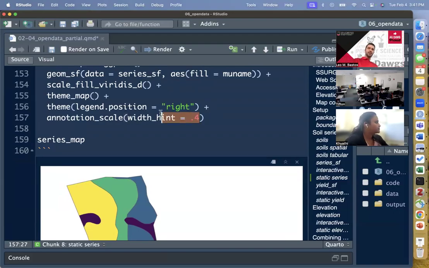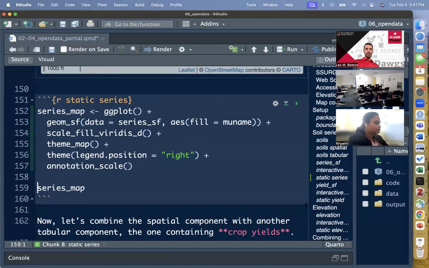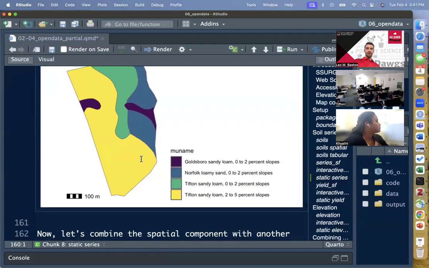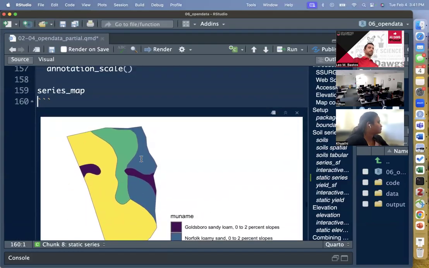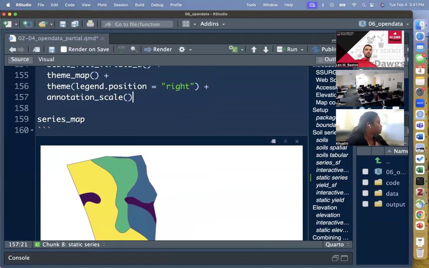Actually, you know what? I'm just going to remove this argument with hint and just leave it as is because I think it's pretty straightforward. It was in a good place. It was not overlapping with anything else. So I'm happy with it. All right, so we added a scale. We're missing a north arrow.